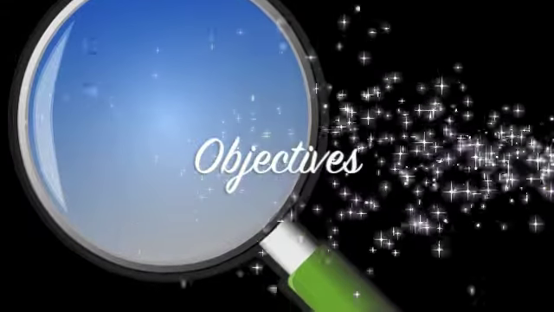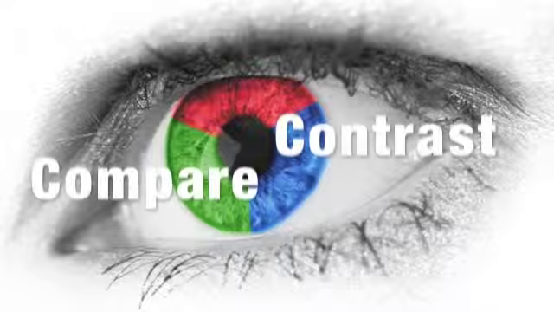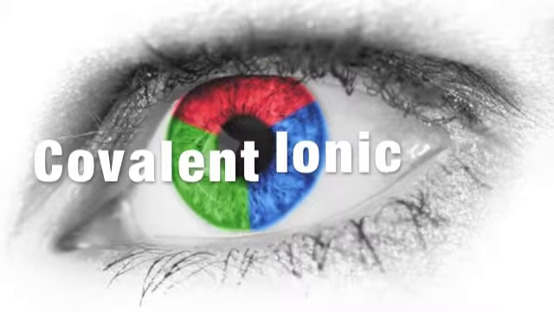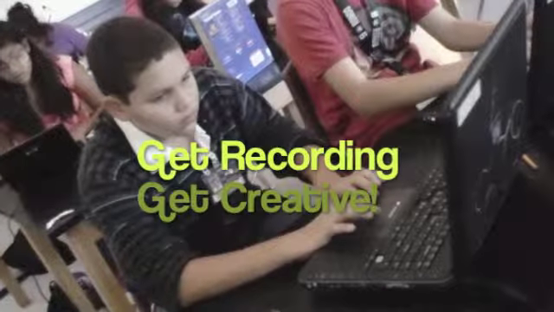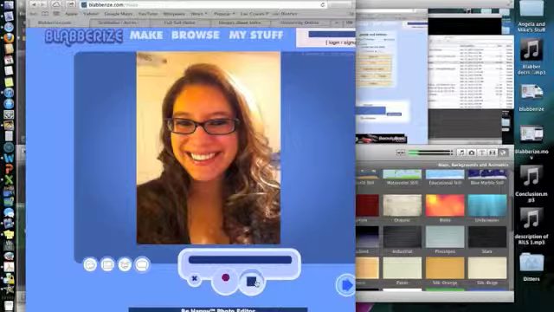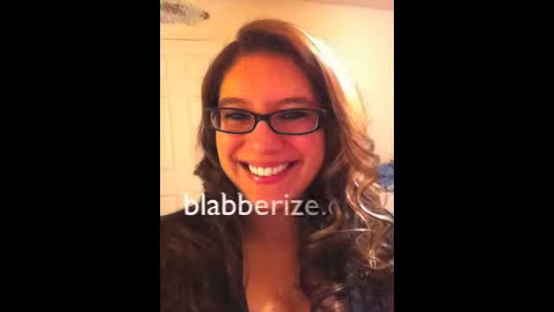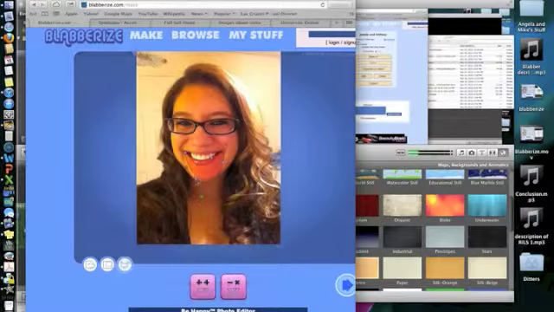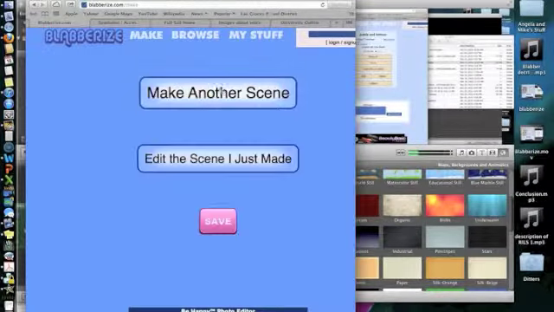The objectives I had for my students were to create a script that described, compared, contrasted, and gave examples of covalent and ionic bonds. After creating the scripts, the students were to use it to record their voice into the blabber. A blabber is a photo that talks using the voice that is recorded to the photo. The website to create these blabbers is called Blabberize.com. It allows you to upload any photo or picture, crop the mouth area, input audio or voice, and download as a video file.